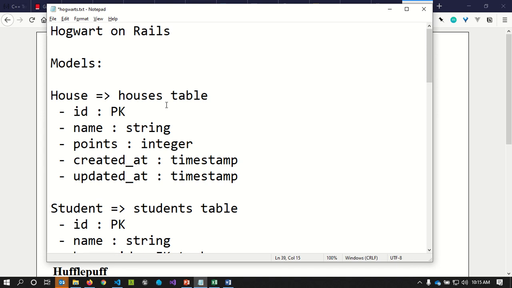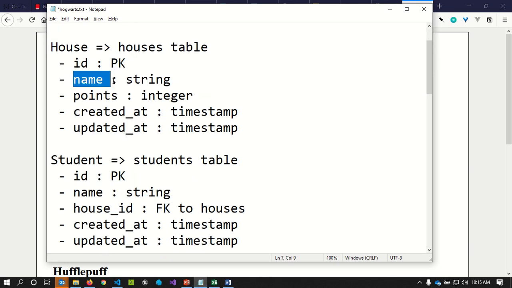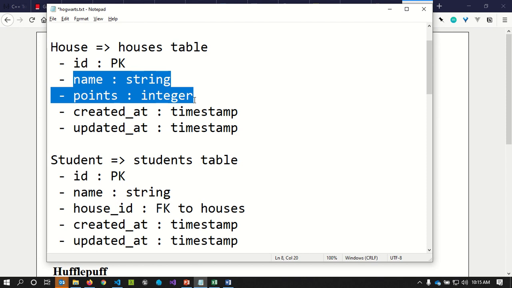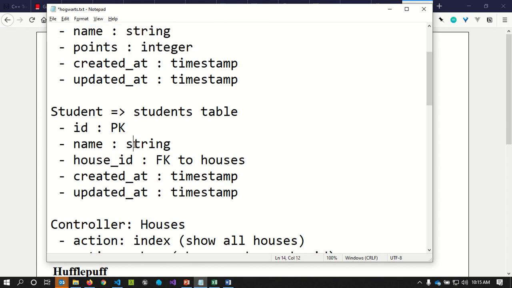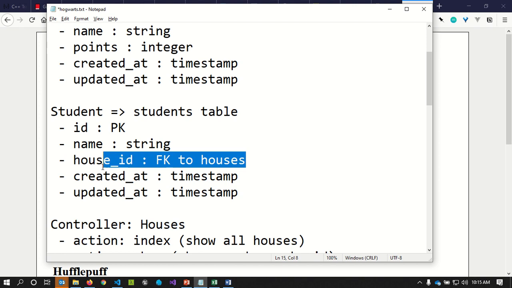So where we left off is we had two models already created. They were associated with each other. We had our house model, where a house just had a name and a certain number of points. A student model exists where the student has a name and also has a reference to a house, which ends up being a house ID foreign key.